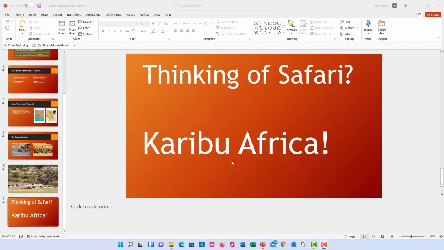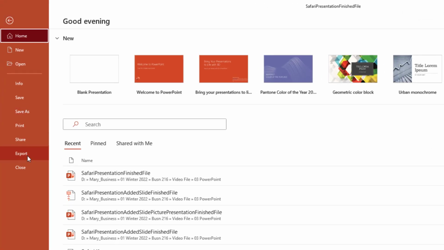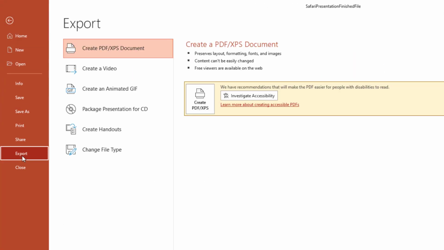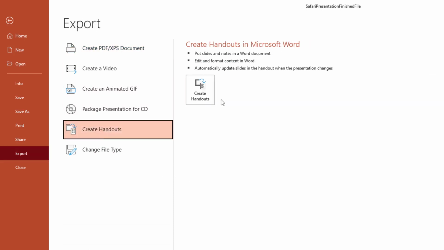I will now show you how to create handouts by exporting your presentation to a Word document. So on your ribbon, click on the File tab to open the Backstage view and then scroll down and click on Export. And right here, you can click Create Handouts. And now you see we do have the option of creating the handouts in Microsoft Word. And what that does, it puts the slide and notes in a Word document. And from the Word document, you can edit and format the content.